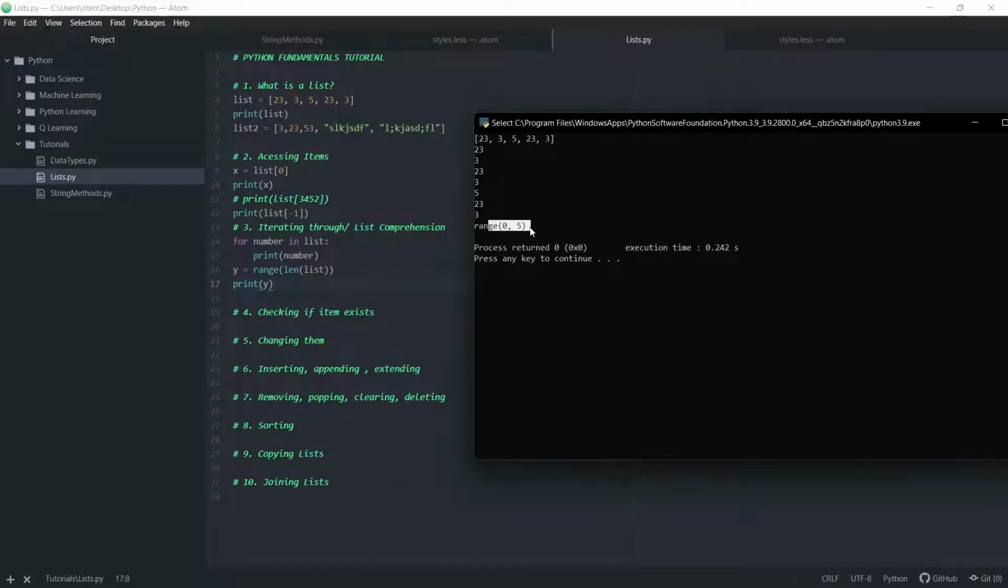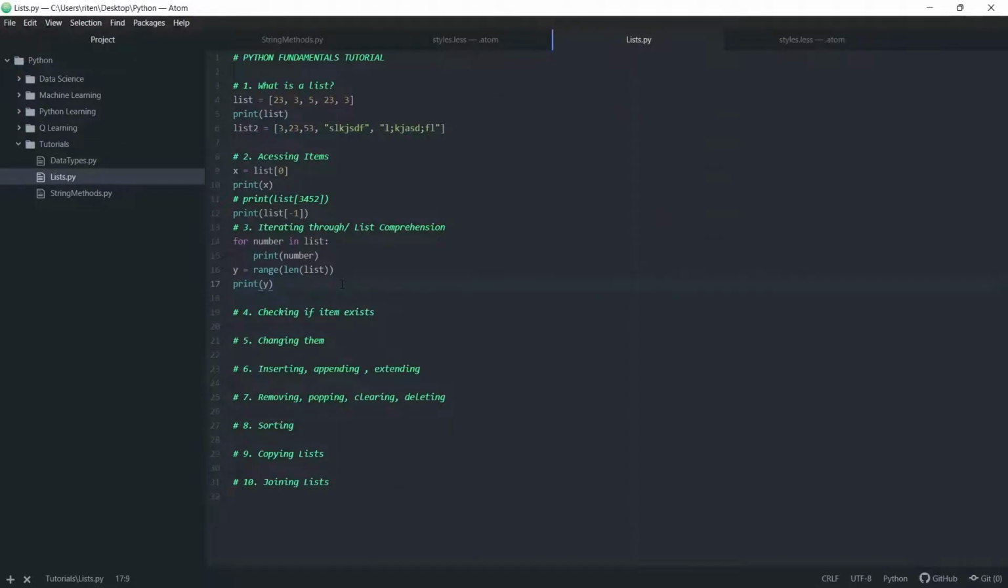And see, this printed range(0, 5), right? So what range(0, 5) is, it's every number between 0 and 5, and it doesn't include the last number, okay? So the range 0 to 5 is going to give me 0, 1, 2, 3, 4, right? And as you can see, these are the indices of this list.